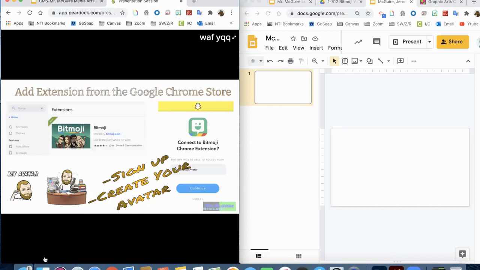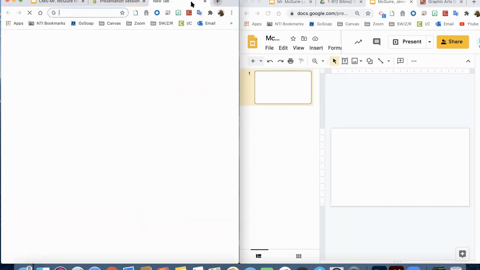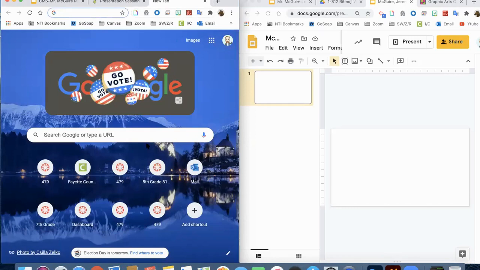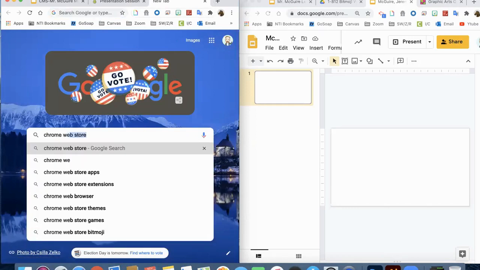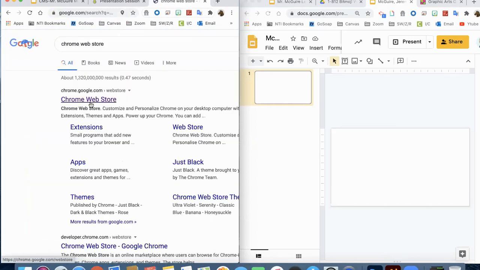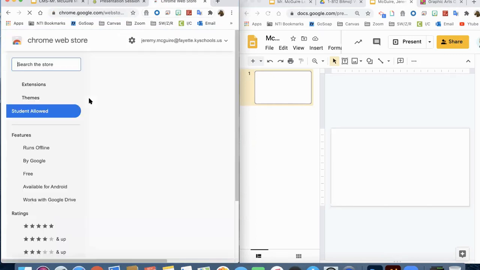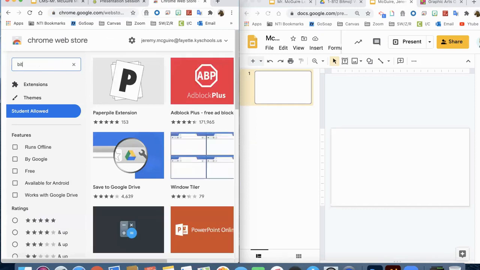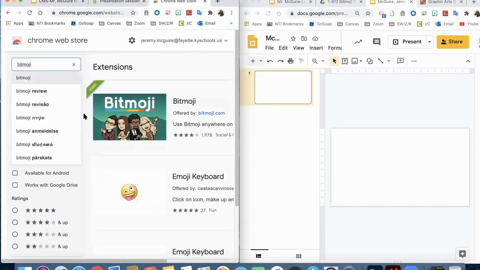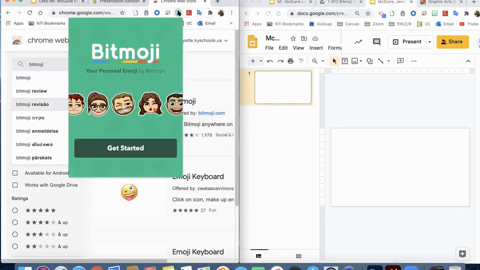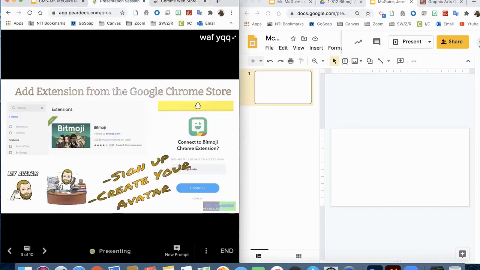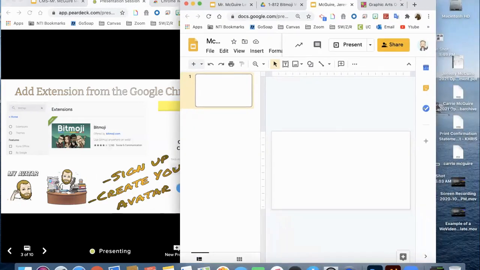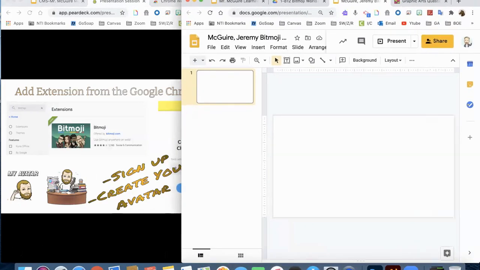Now, let me explain something to you. A lot of people can't do this, okay? You usually go to the Chrome Web Store and you type in Bitmoji, and there it is. And when you add it, it looks like this. It's your extension. Now, the problem is it's blocked. So I'm going to show you a process, and let me move this over so it's just a little bit larger.